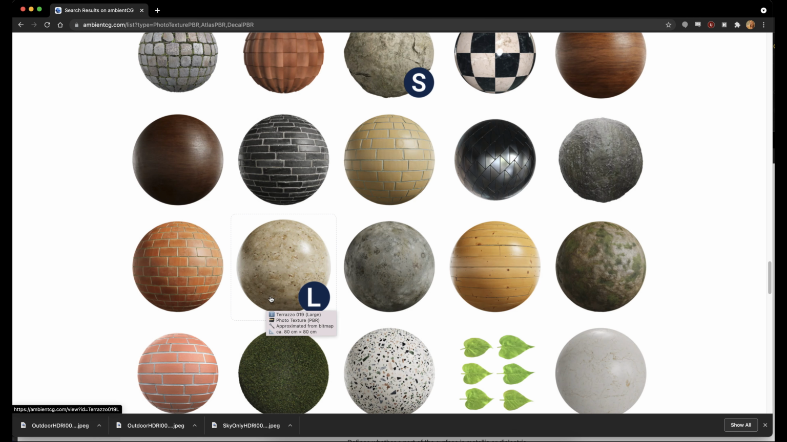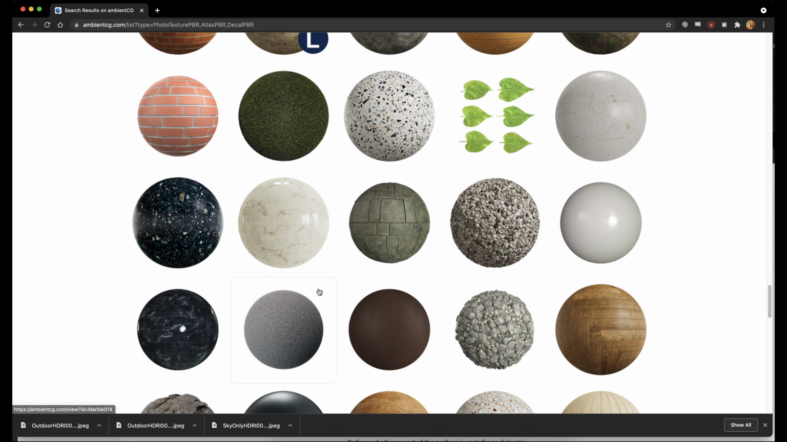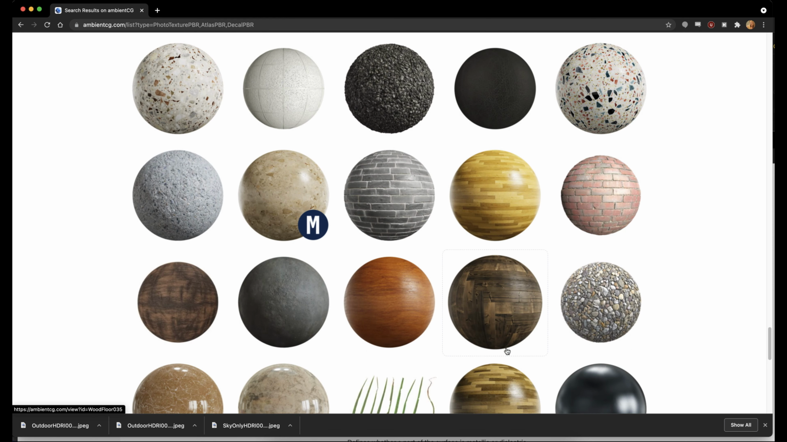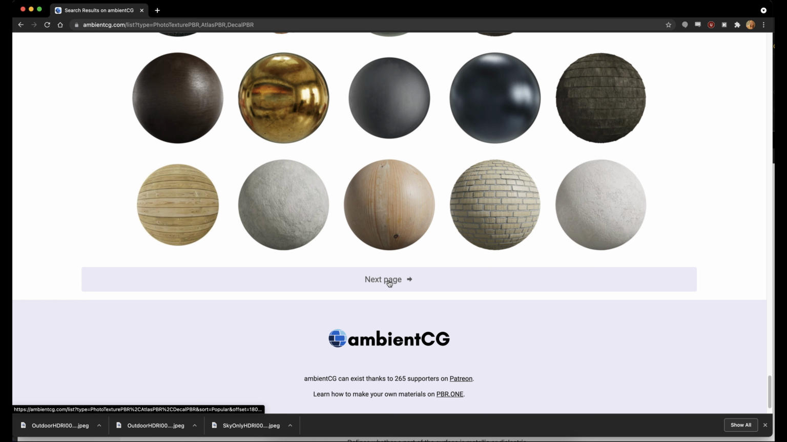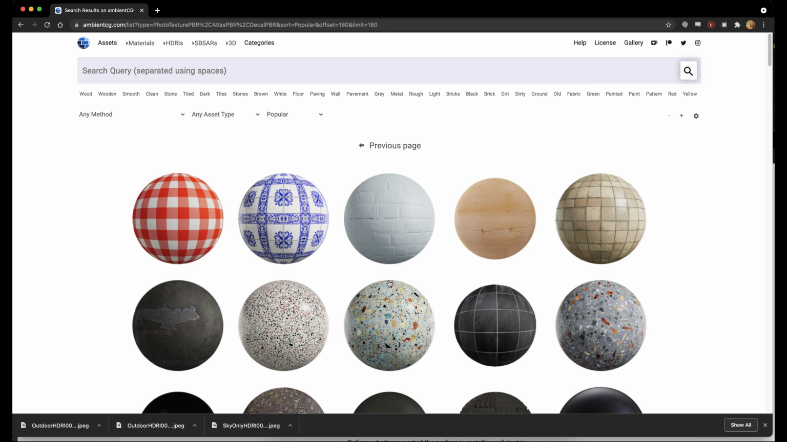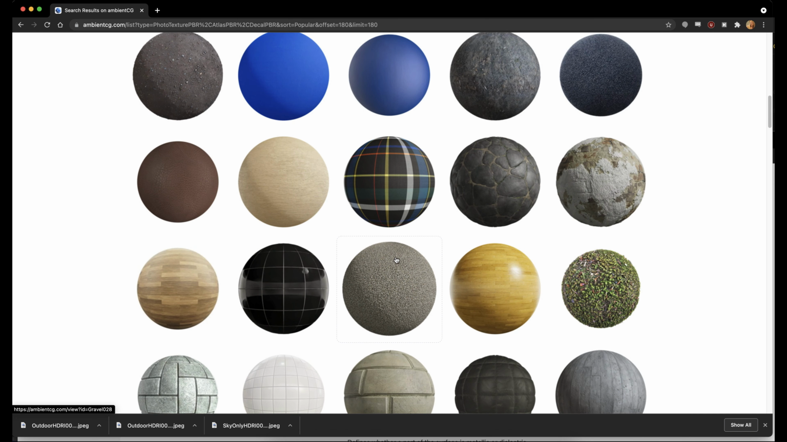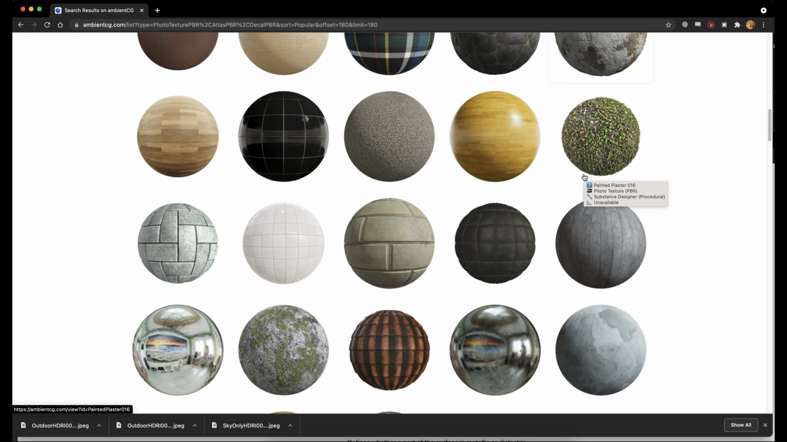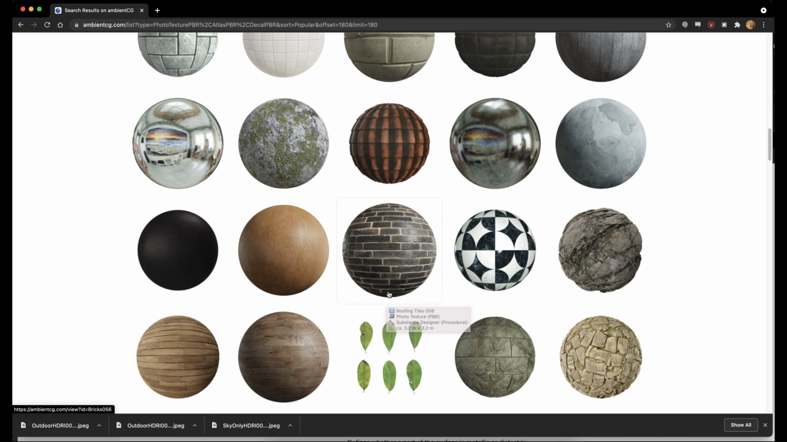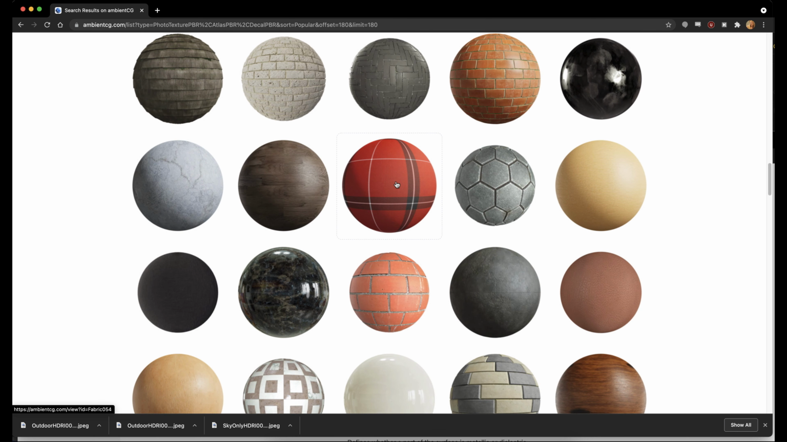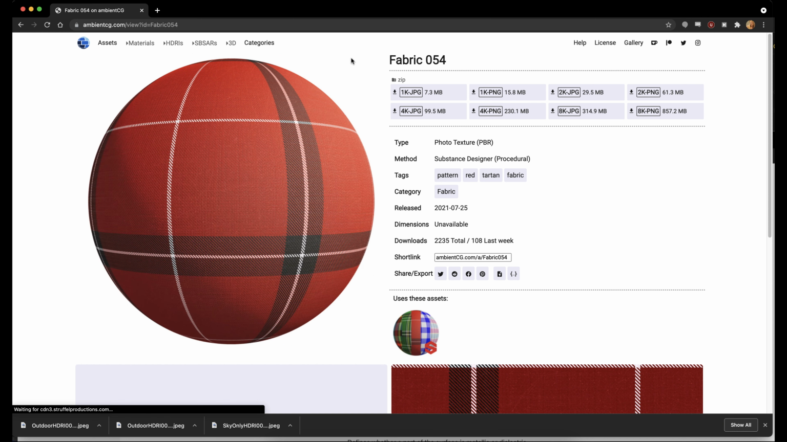Again, I always keep in mind that choosing a highly realistic, highly detailed material may not work with my particular scene. So definitely keep that in mind when you're making your selection. But for demo purposes, I want to select something that's got some texture and some depth to it. So let's select, I really like this one, this fabric pattern.